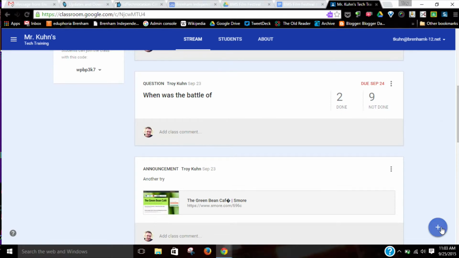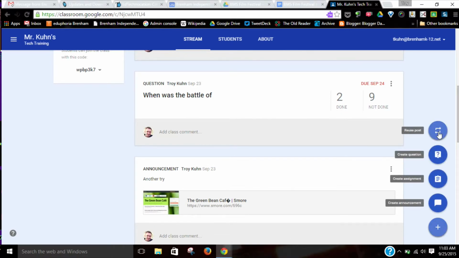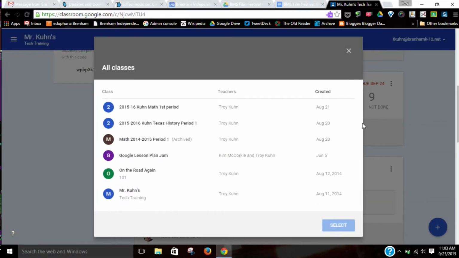You can also reuse posts from previous classes by clicking that and then choosing the class. Now this may be an archived class from last year, or it could be a current one, if you already put it in and didn't realize I could reuse that and assign it to different classes.